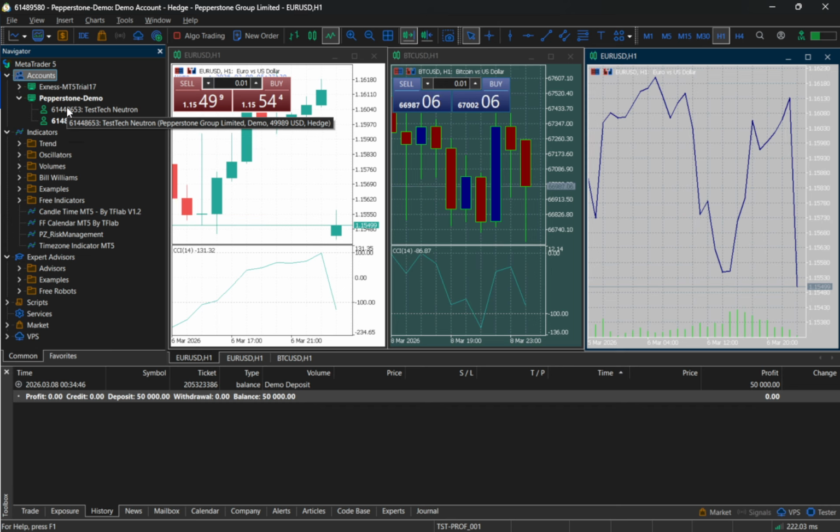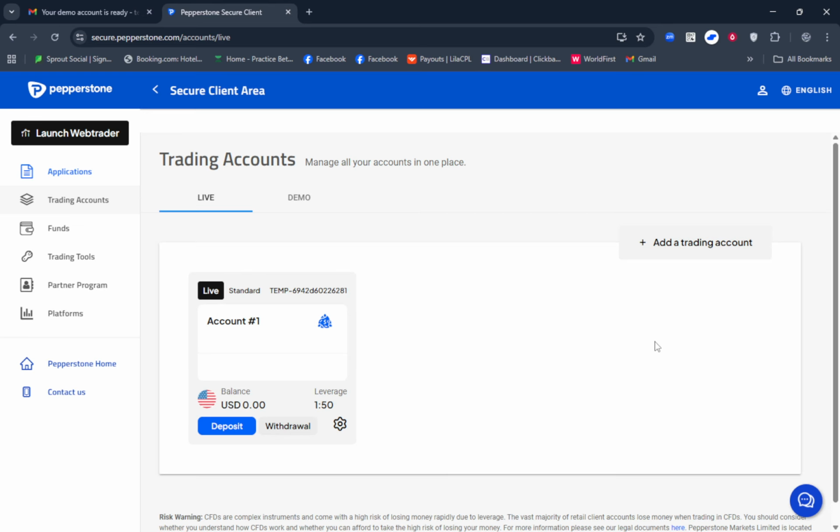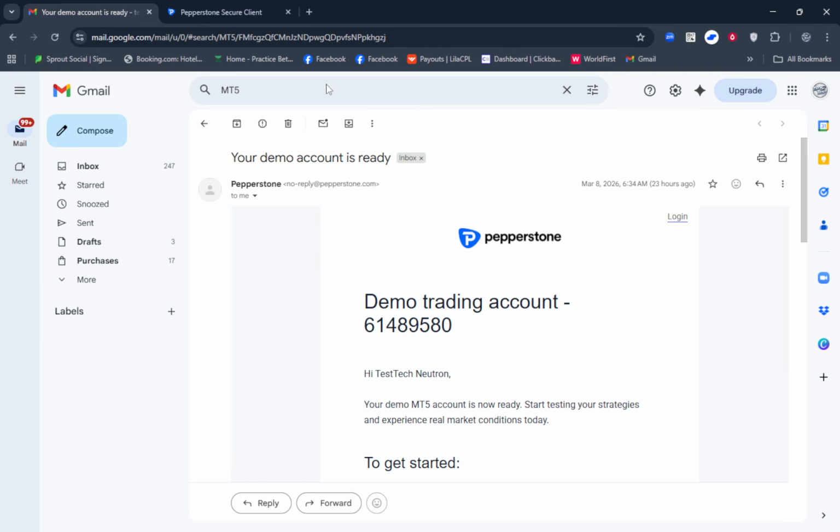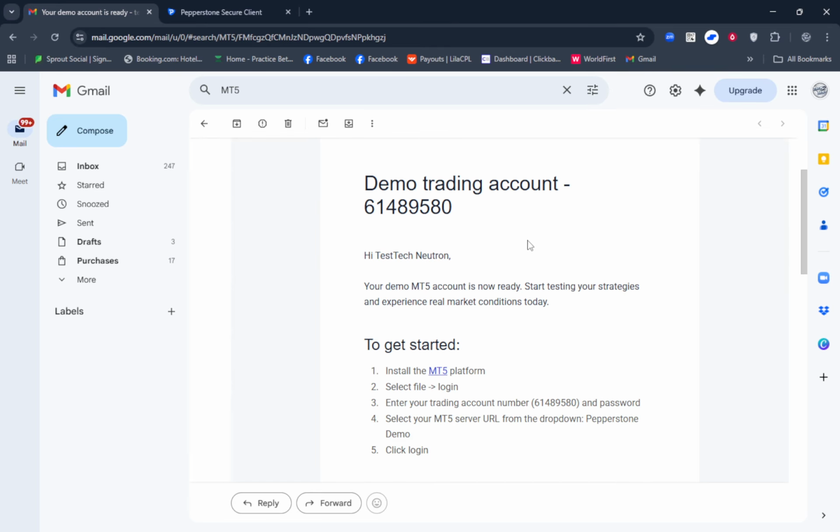If you're unsure which server to choose, check the welcome message your broker sent when you opened the account. That message typically includes the broker name, the exact server name, your account login, and the credentials you need to connect. Keep that information accessible and secure. Matching the server name precisely is crucial.